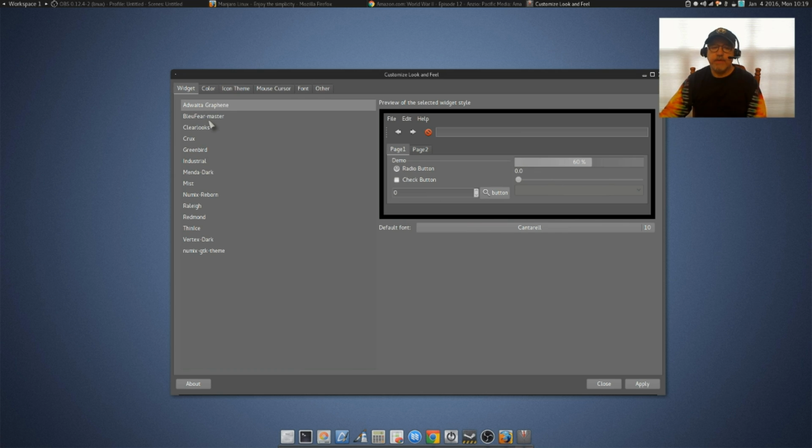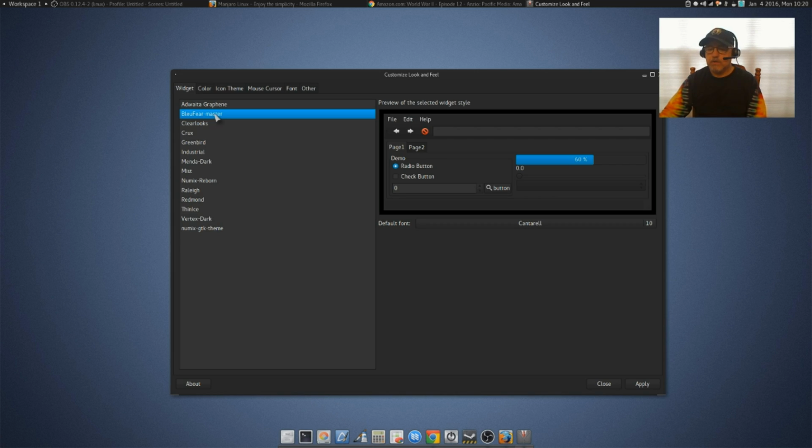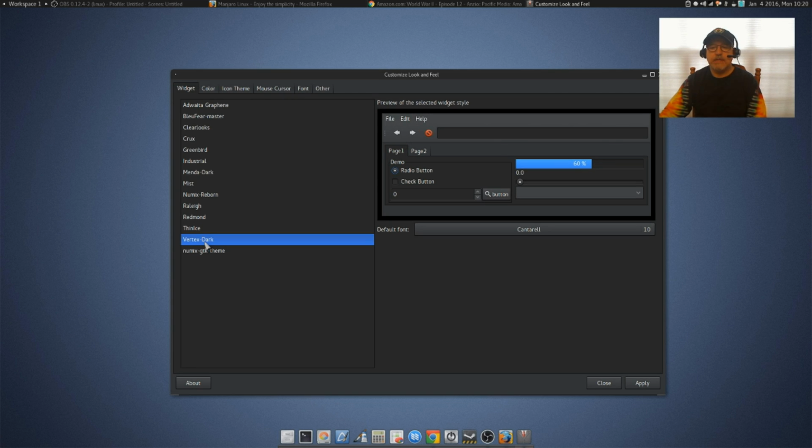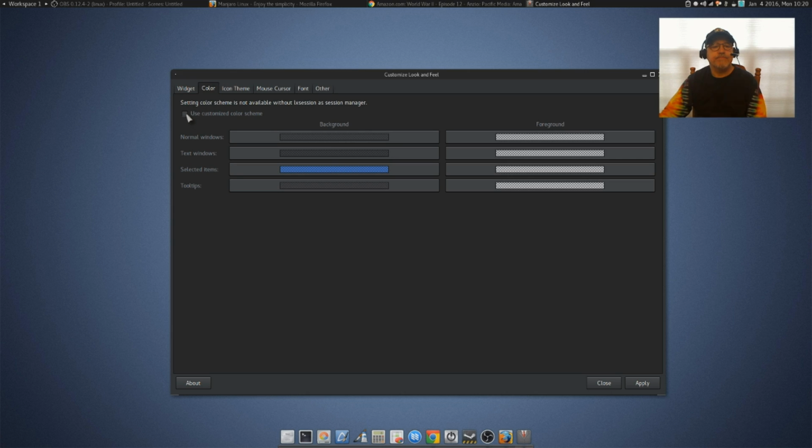Now, one of the things is, if you click apply, it will not take full effect unless you log out and log back in, and that's pretty much standard. Okay, and as I said, right now I'm actually running Vertex Dark, so I'm going to leave that alone. For color, you cannot see setting color scheme is not available without LX Session as session manager. So it doesn't want you to use the theme generated colors because LX Session is not installed as a session manager.